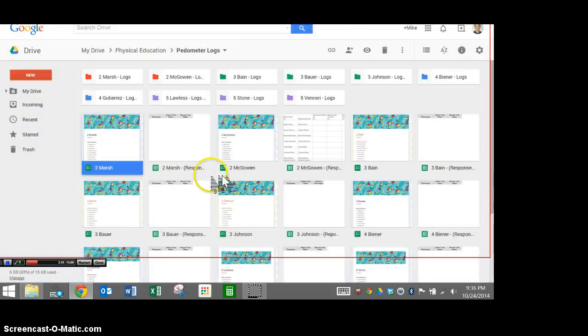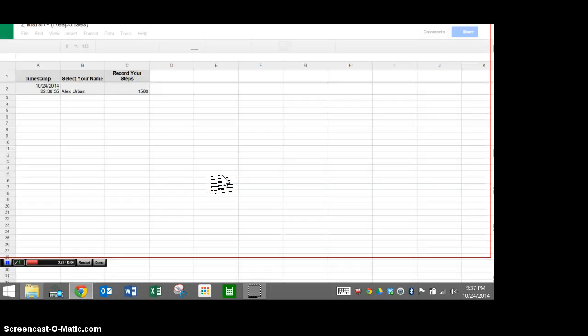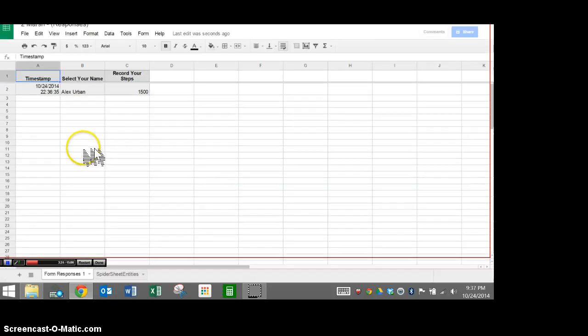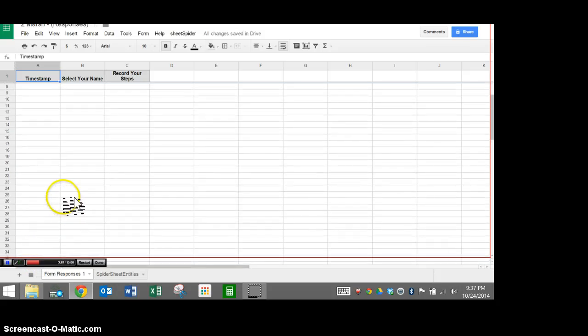it'll show up on this spreadsheet here. So you'll see the student name right here, Alex Urban. You'll see the number of steps that he put in, and it also comes up with a timestamp, a time and date. And then you'll see every student in your class. So you may have 25 students or so in that class, and you'll have a list of them all on that day. The next day they come in, obviously you would fill up these rows down here.